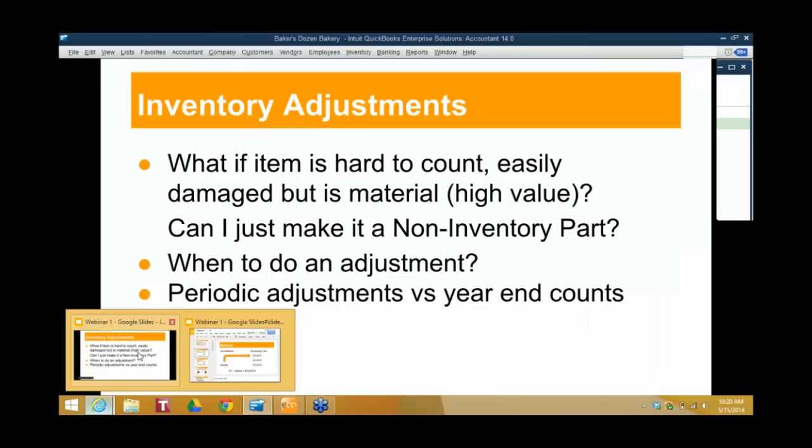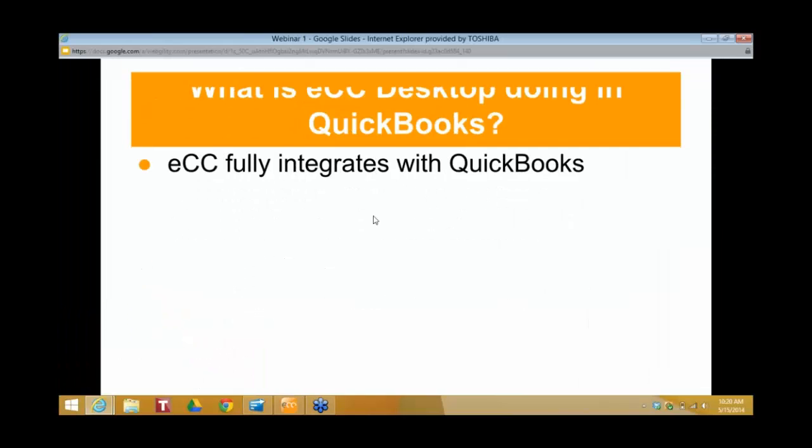So eCCDesktop fully integrates with QuickBooks, and it pushes orders in as transactions. There's no need to export to Excel, manipulate data, then import it back into QuickBooks. There's no need to decipher journal entries. Let's see how an order actually gets pushed into QuickBooks.